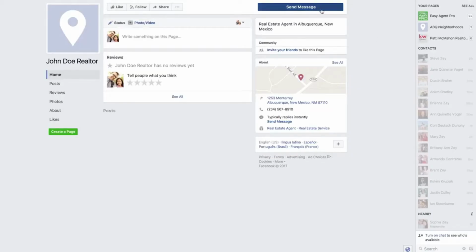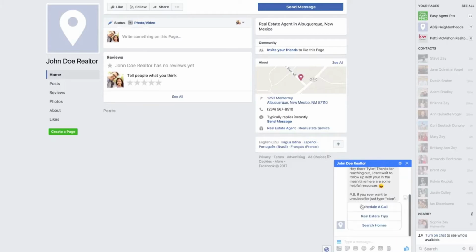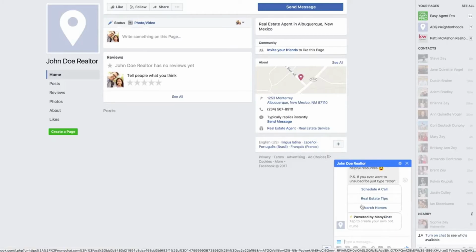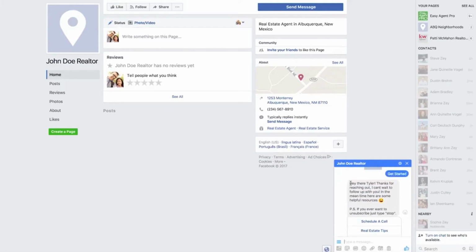Here we are. So if someone finds their way onto your Facebook page and they want to send you a message, they're going to be presented with this option right down here and they're going to select Get Started. And what that's going to do is launch out that pre-composed message that we just created in ManyChat. So you can see here, hey there Tyler, thanks for reaching out. I can't wait to follow up with you. In the meantime, here are some helpful resources. PS, if you want to unsubscribe, just type stop.